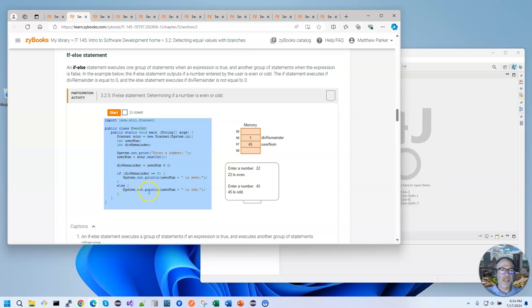Otherwise, right down here, here's the path if it's not 0. So if you get any other kind of remainder, then that means the number has to be odd. And so you can see the if condition, again, wrapped in parentheses, open curly, close curly for that block of code, and then there's a separate else statement with its own curly braces right here.